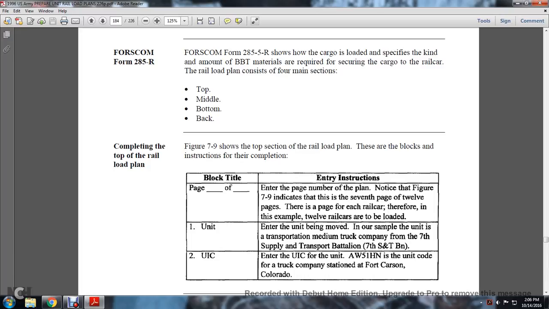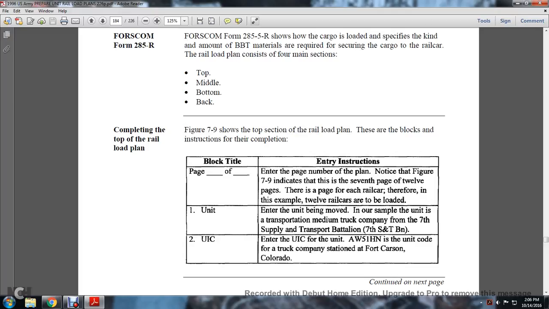Unit: enter the unit being loaded, and the sample unit is the transportation medium truck company with the 7th Supply and Transportation Battalion, or 7th S&T Battalion. Unit identification code: enter the unit identification code, AW851H9, the unit code for the trucking company stationed at Fort Carson, Colorado.